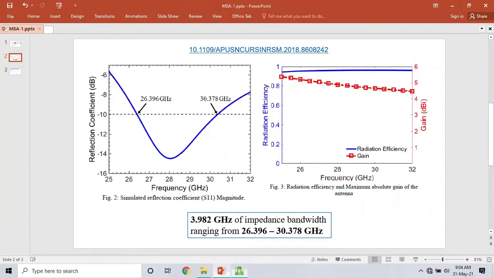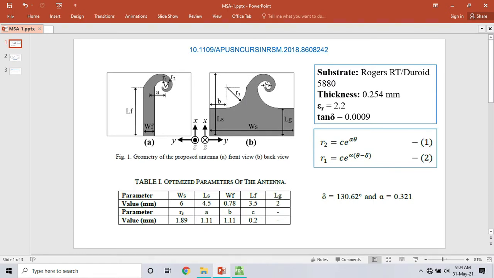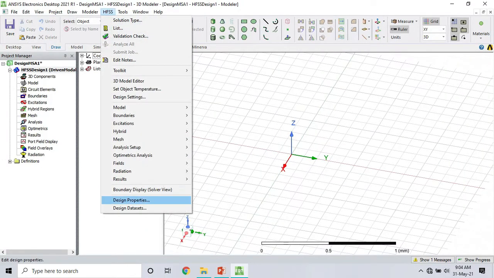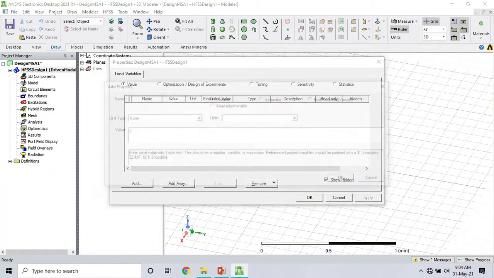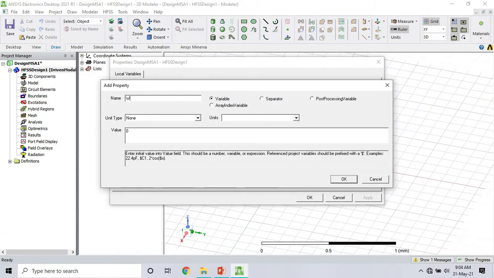So basically I like to start with substrate. Here the substrate is RT Duroid 5880, 0.254 height. Before that I like to enter these dimensions. So let's directly enter those dimensions through HFSS design properties, add. The first dimension we have is WS, length in mm, and that is 6 mm.